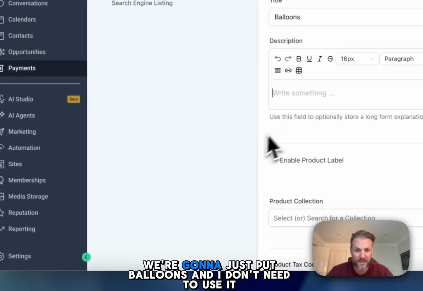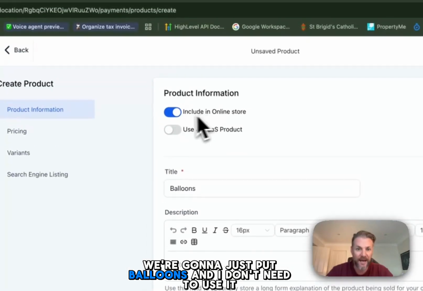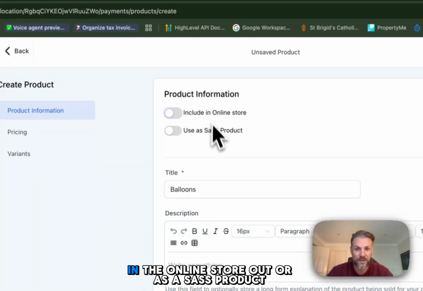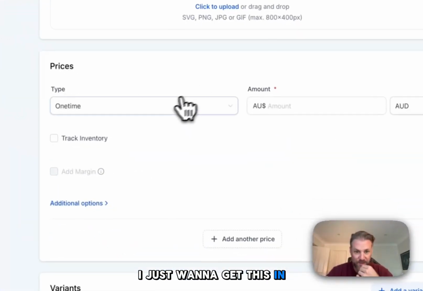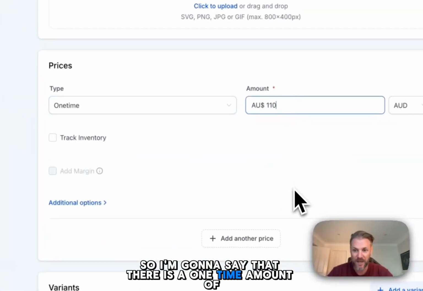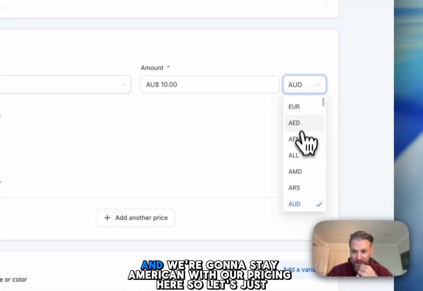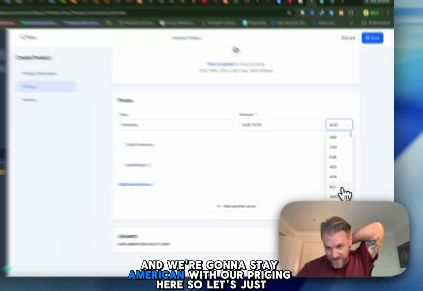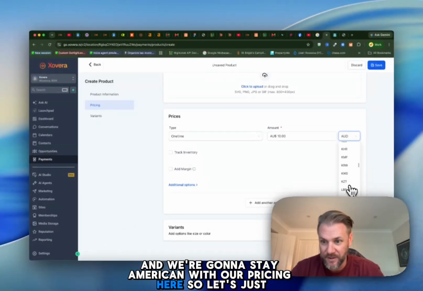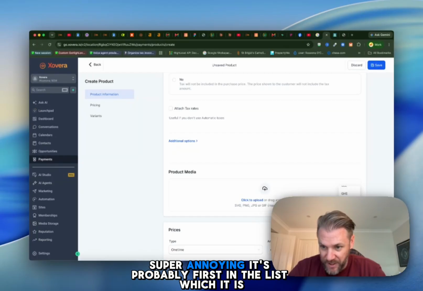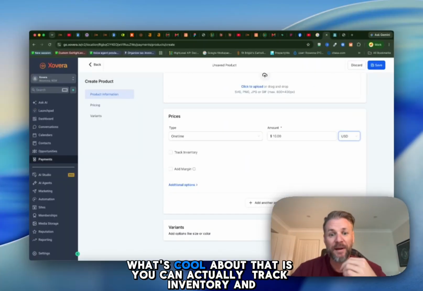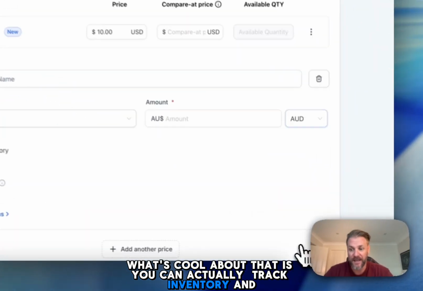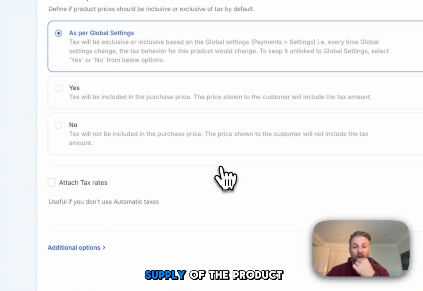So we're going to just put balloons, and I don't need to use it in the online store or as a SaaS product. I just want to get this in. So I'm going to say that there is a one-time amount of, and we're going to stay American with our pricing here. So let's just, super annoying. It's probably first in the list, which it is. What's cool about that is you can actually track inventory and supply of the product.